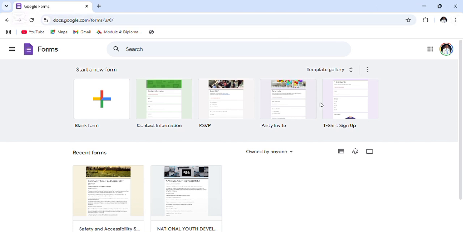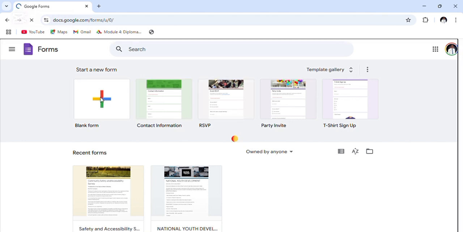So today we are going to start developing a new form. However, there are ready-made forms that you can use, like this one if you want to create contact information, arrivals, party invite, t-shirt sign up, and the rest of them. But today we are going to start building a form afresh. So what you do, just click on the blank form.